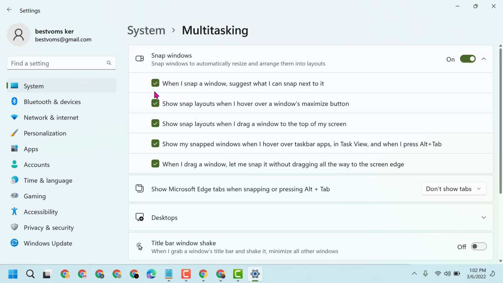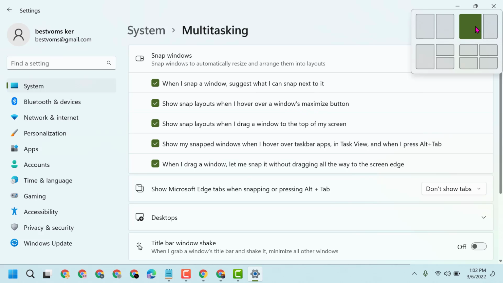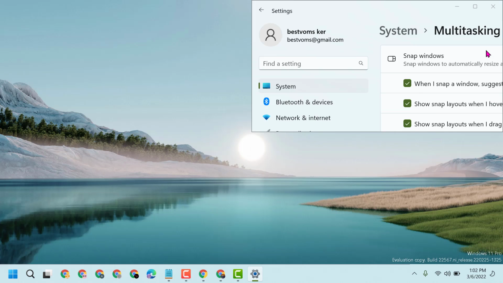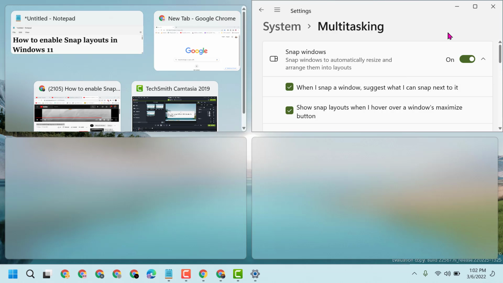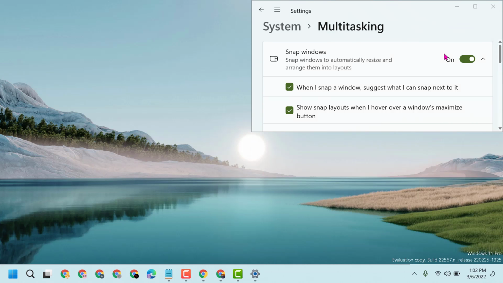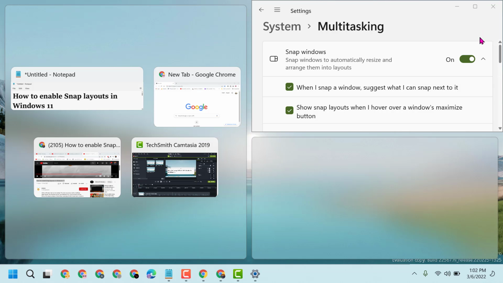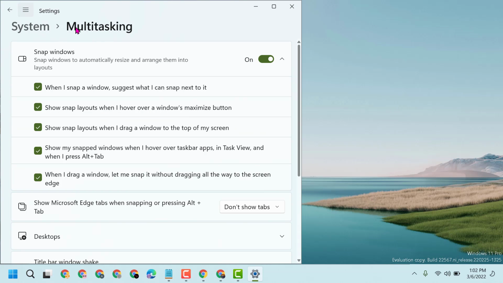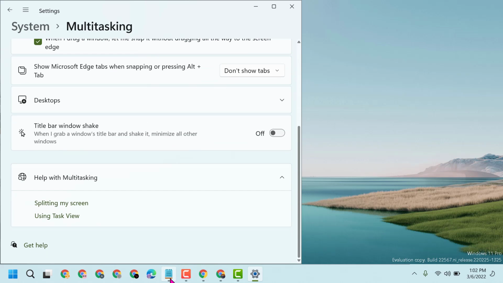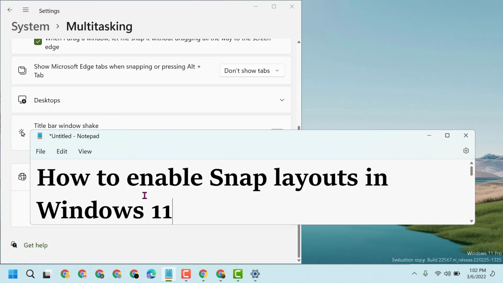Now you can select these options which you like. So, when I snap a window, suggest what I can snap next to it. Second one, snap layouts when I hover over a window's maximize button, like this one. So you can select any size which you like. So this is the way, guys, you can turn on and enable snap layouts in Windows 11.